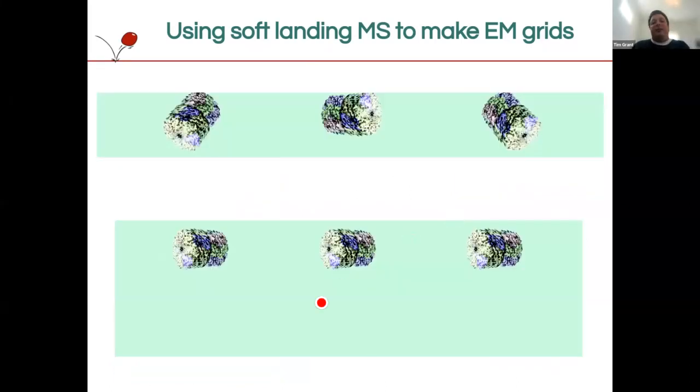So this is something that I'm sure you've talked about a lot, including today, and that is, what does an ideal grid look like when you're making a grid? And I guess a lot of people would say this looks like an ideal grid, where you have very, very thin ice, nice orientations. Your ice is basically as thin as your particle.